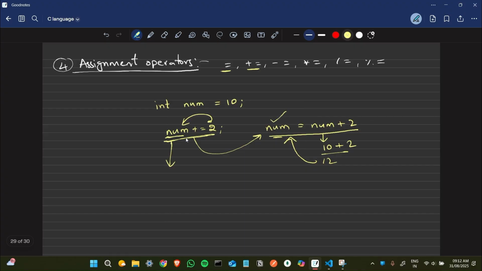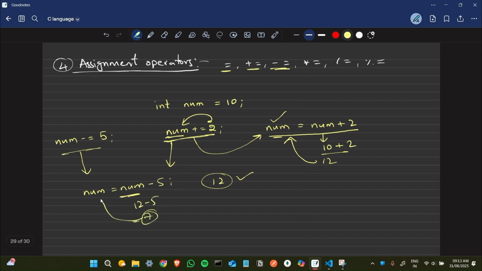Okay. Now if we print num value, we get 12, right? And in the same way, coming to minus equals to, so num minus equals to 5. So this means num equals to num minus 5, right? So we are deducting 5 from the previous num value. So we have 12, right? So 12 minus 5, we have 7. So we are updating the num value with 7 with this shorthand notation.